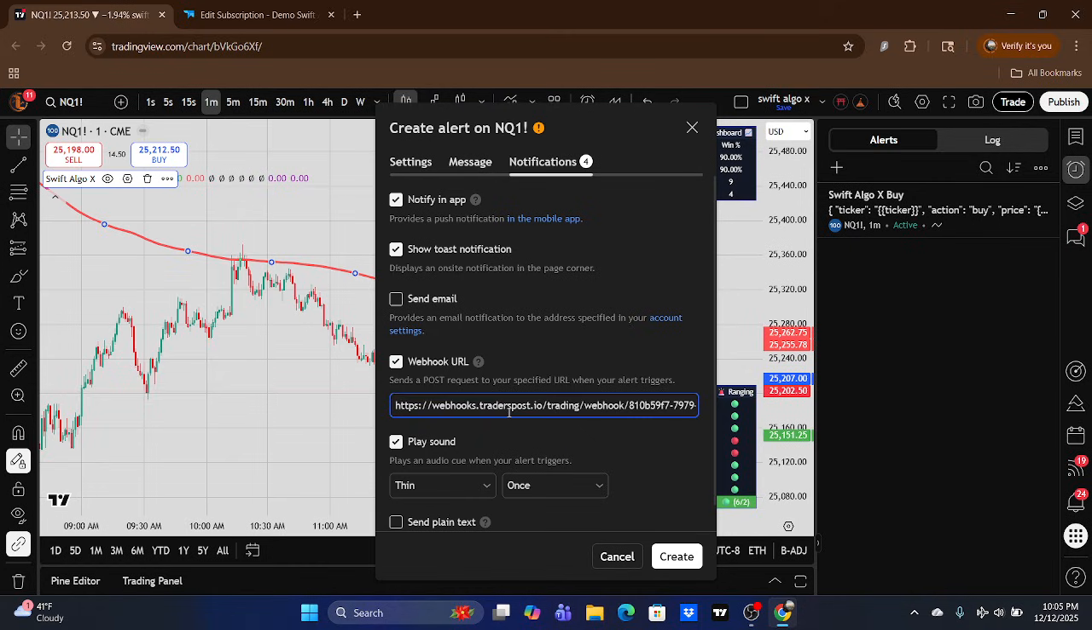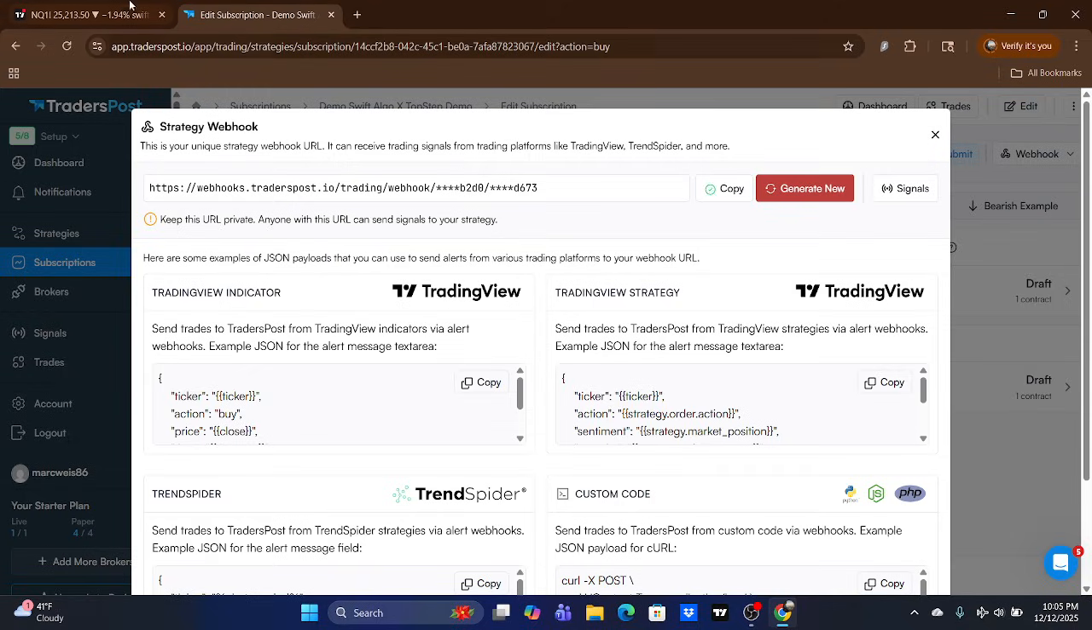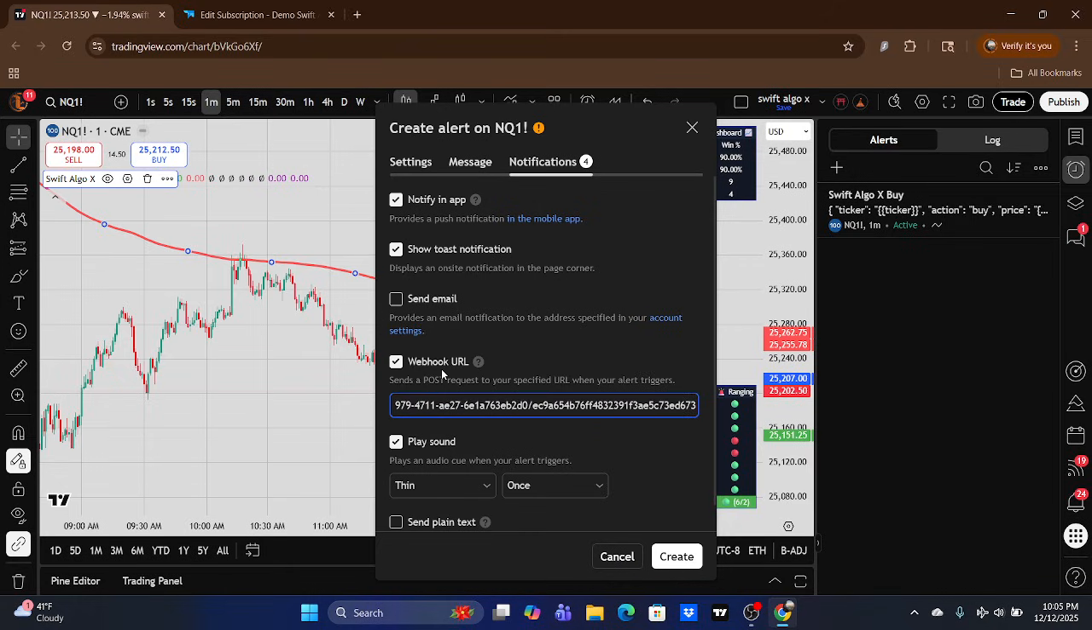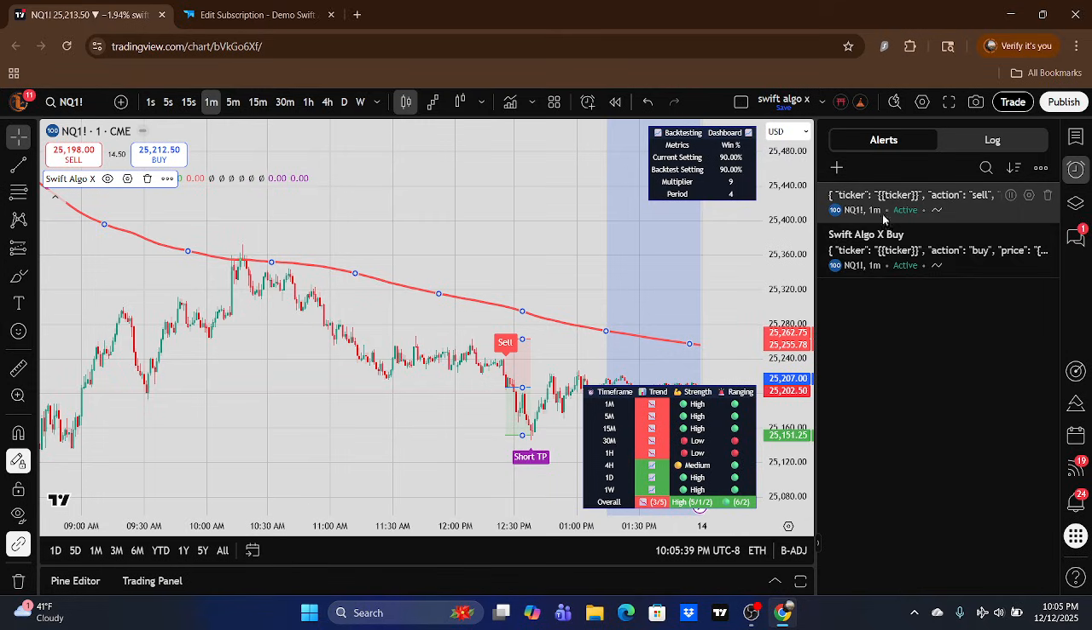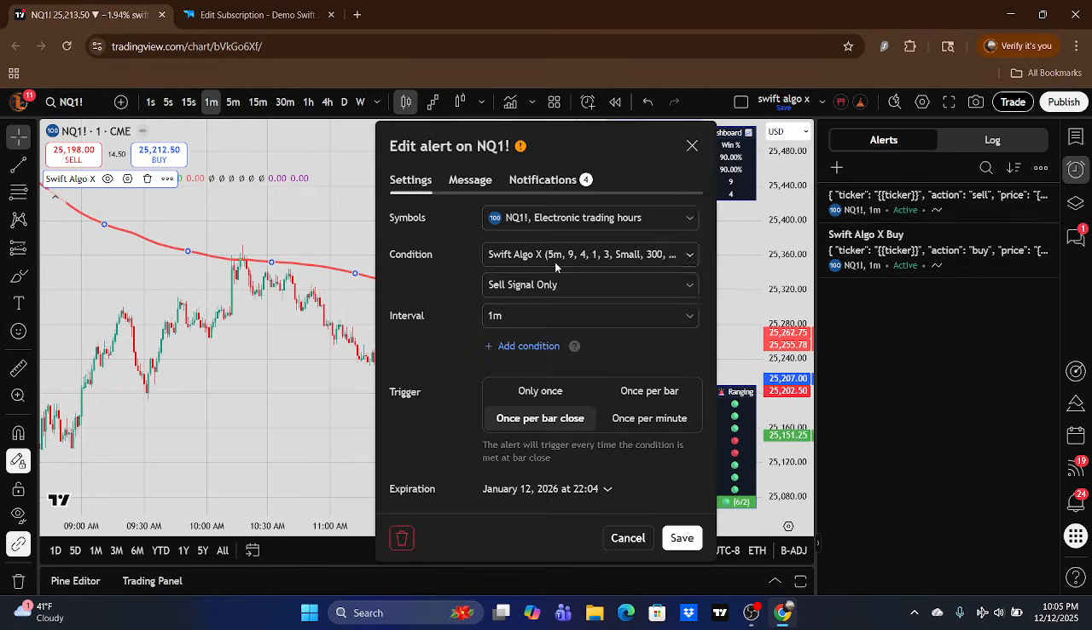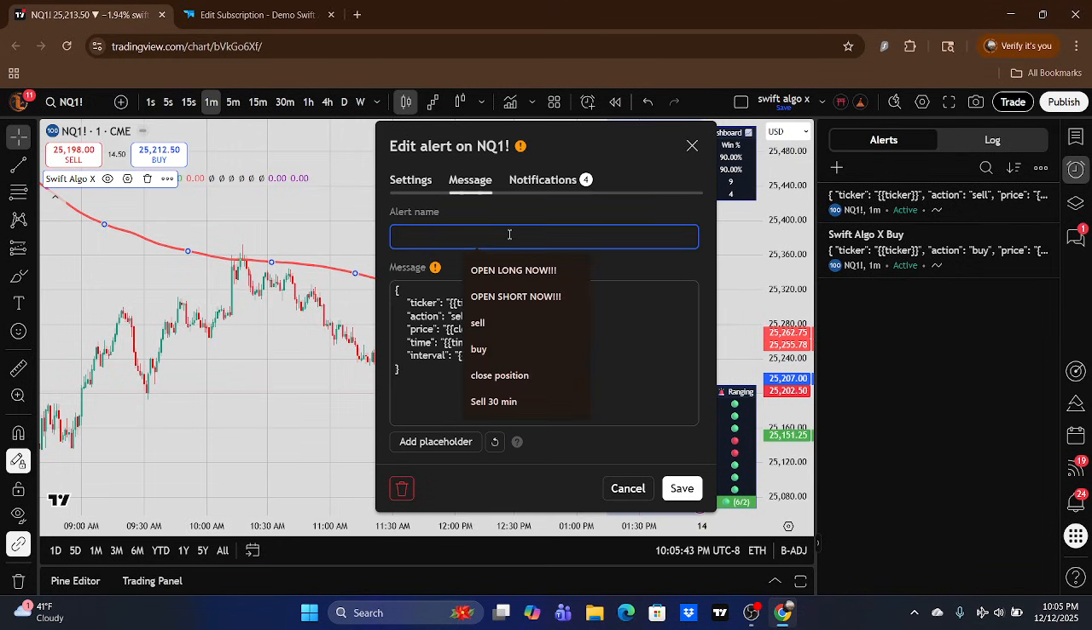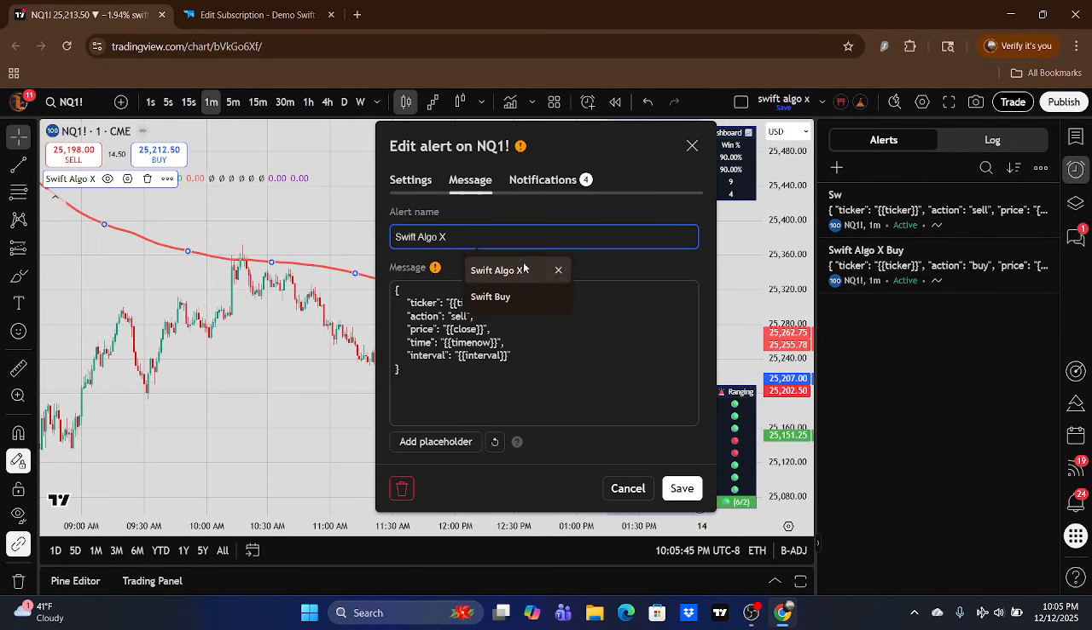Notification, you copy the exact same webhook URL, which is this one. And you paste it. Then create. Now we created the sell. Oops, I actually forgot to name it. Name this Swift Algo X Sell, so I'll know that this is a sell alert.